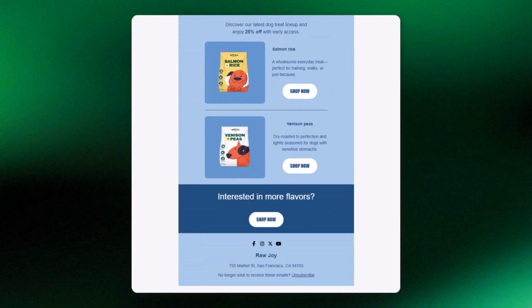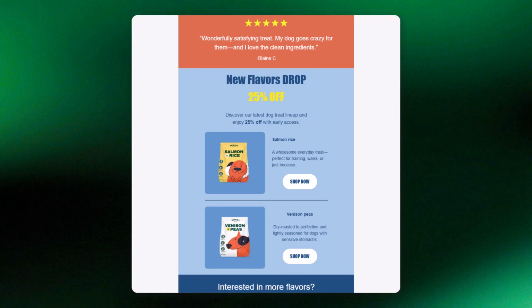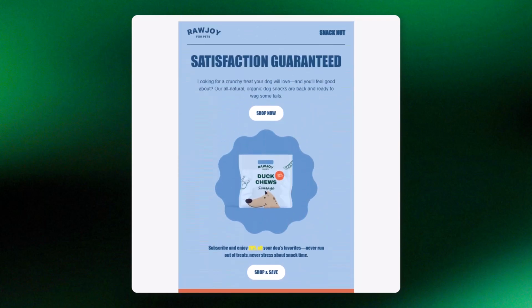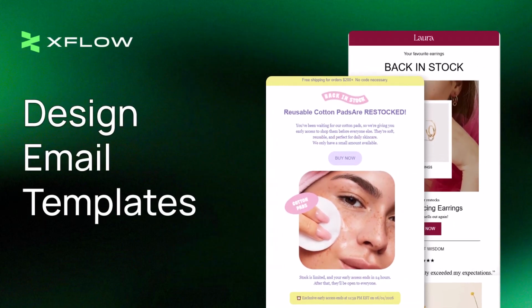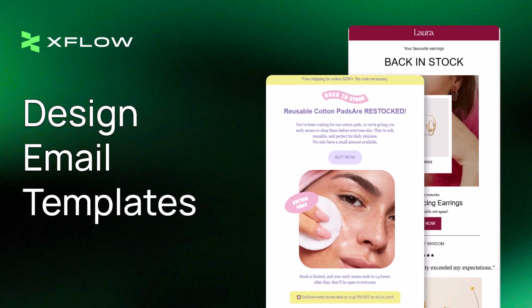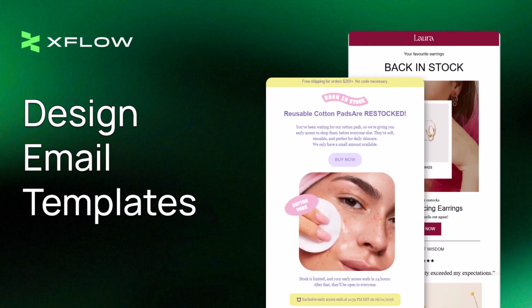What if your back-in-stock emails look this good, with your logo, your colors, and a buy button that goes straight to checkout? And you built it within minutes, no coding needed? That's exactly what we're doing today. In this video, we'll show you how to design a professional email in XFlow, from choosing a starting point all the way to sending a test.